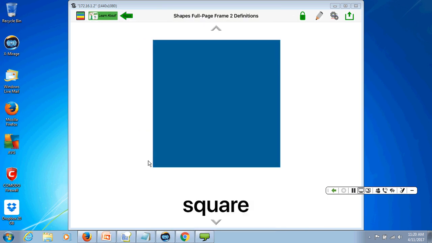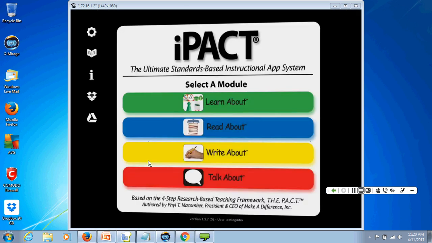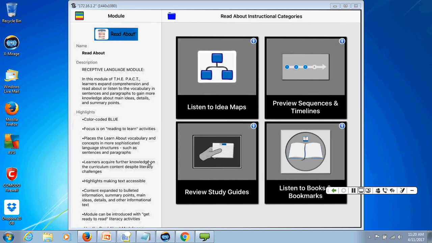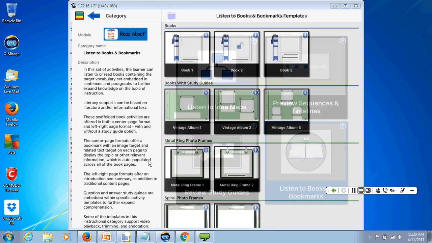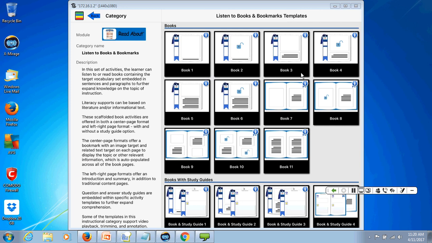So in this case, there is no video in this particular activity. The teacher decided not to put a video here. But in the Read About module, go to the books. There are different formats. There are books with one line and books that are more text, more complex, 2-page, etc. Books with study guides. There's a variety of templates available.